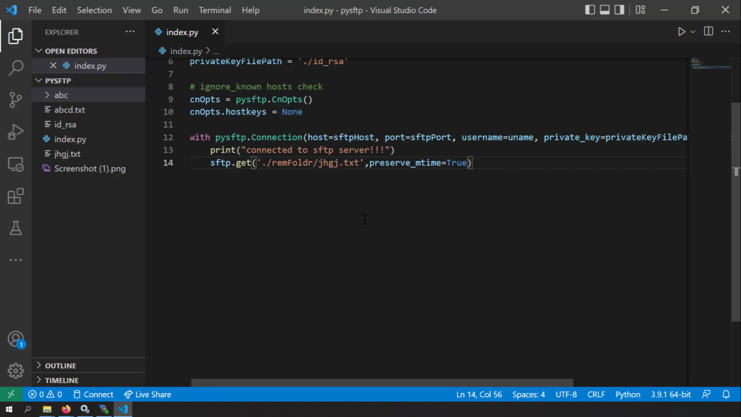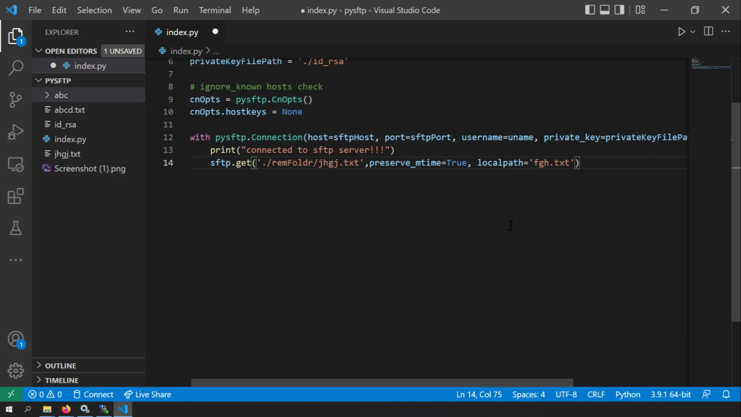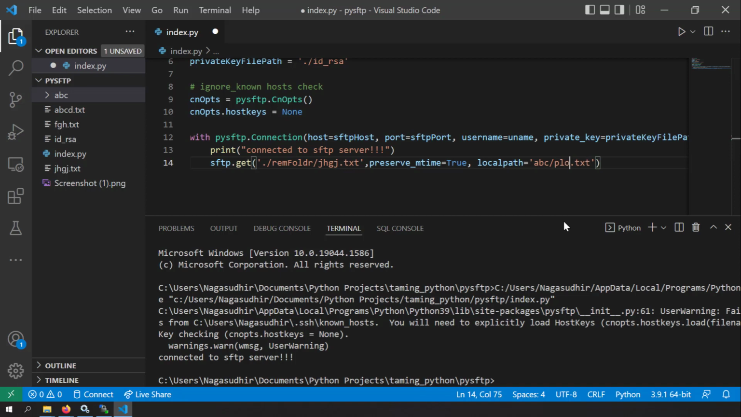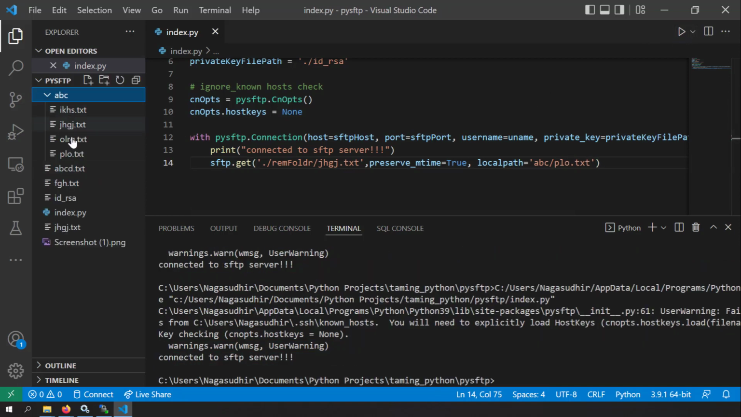But if you want to change the file name while downloading, you can even specify the local path. So I'll just write local path equal to fgh.txt. I'll just save it and run this. And here you can see I've got a new file called fgh.txt. I can even save in some absolute folder path, something like abc/plo.txt. So let's save it and run this. And inside the abc folder, I'll get a new file called plo.txt. So you can even download the single file and place it at a different location also using this local path input.